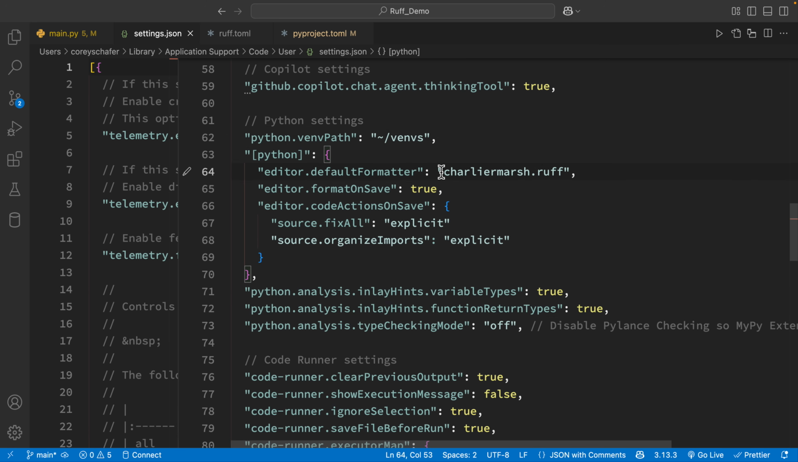So this editor.defaultFormatter with this charliermarsh.ruff sets Ruff as the default formatter for Python files. The format on save applies formatting every time you save a file. This source.fixAll will automatically apply all the possible fixes on save. Now that I'm thinking about it, I'm actually going to leave this commented out because I like to see the errors without them being fixed automatically. That way I can learn from any errors or coding convention mistakes that I make, but you can enable that if you'd like. And for source.organizeImports here, this sorts your imports on save.